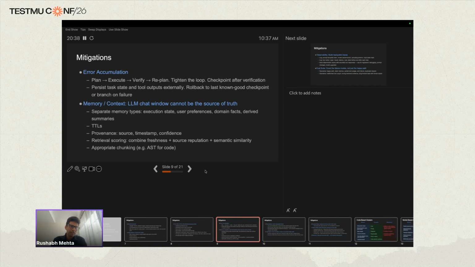Error accumulation I briefly touched upon. Imagine there are 100-plus steps and you commit a mistake at step 20. How do you know? That's where checkpointing after every few steps is helpful. Say step 25 failed, but if you're checkpointing every, let's say, 20 steps, you can safely go back to the state at the time of step 20, and then resume again from there.